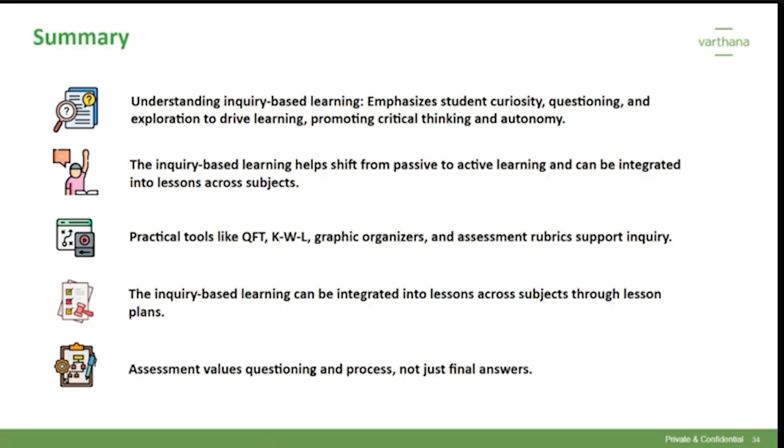You can use tools like KWL charts, graphic organizers, rubrics and other things that make your classroom more engaging through activities. And assessment is also very important, because we are not only going to take a test at the end of the session. So continuous assessing is very important. So this was all about inquiry based learning, which is very, very important.